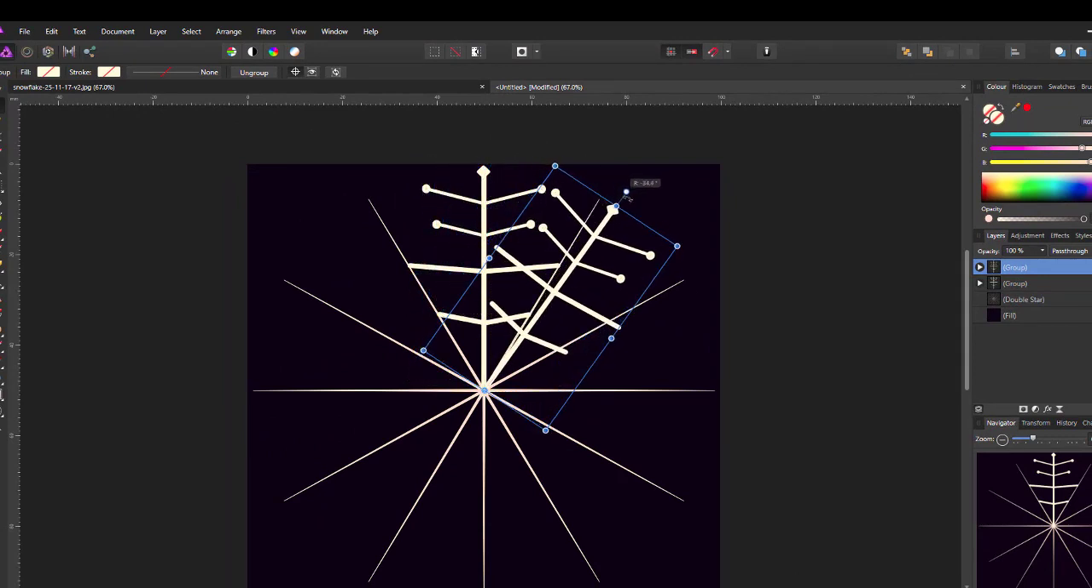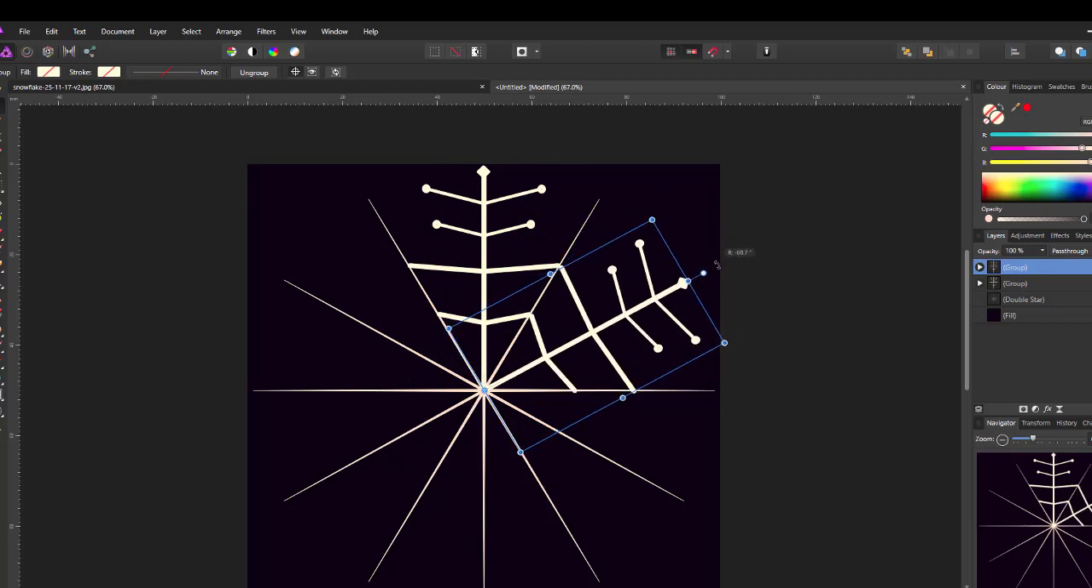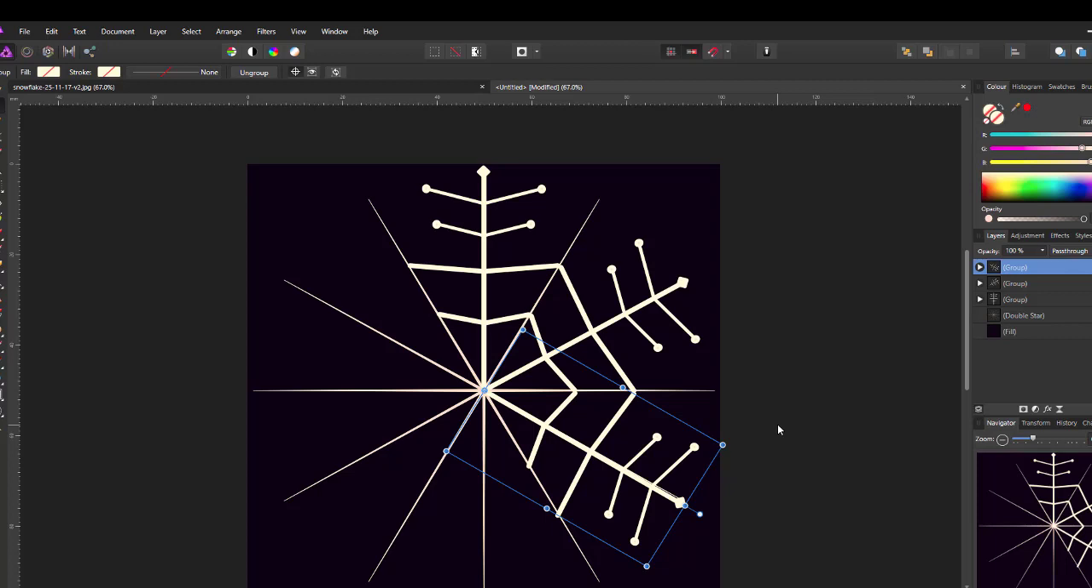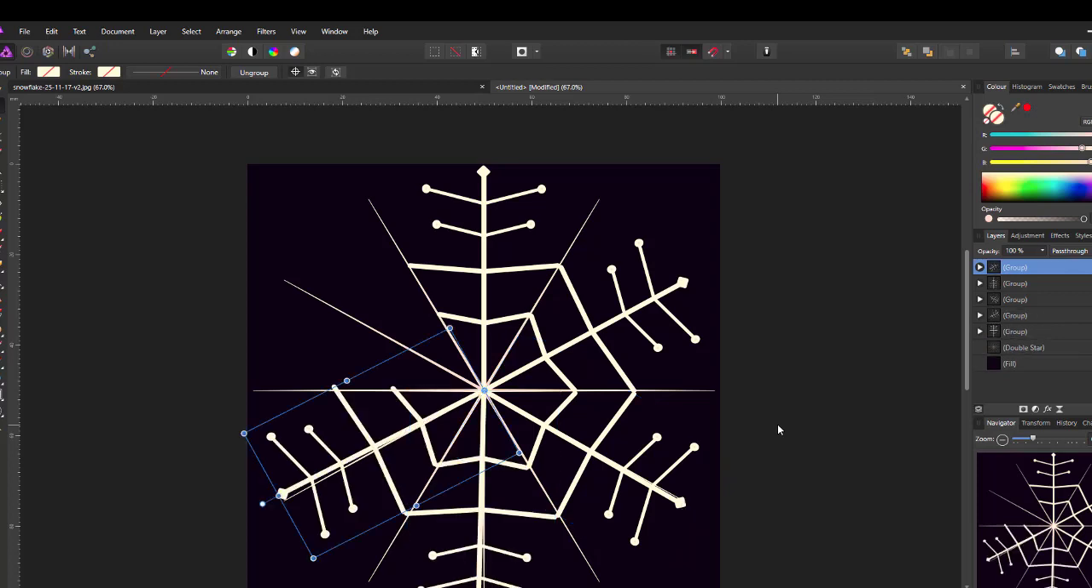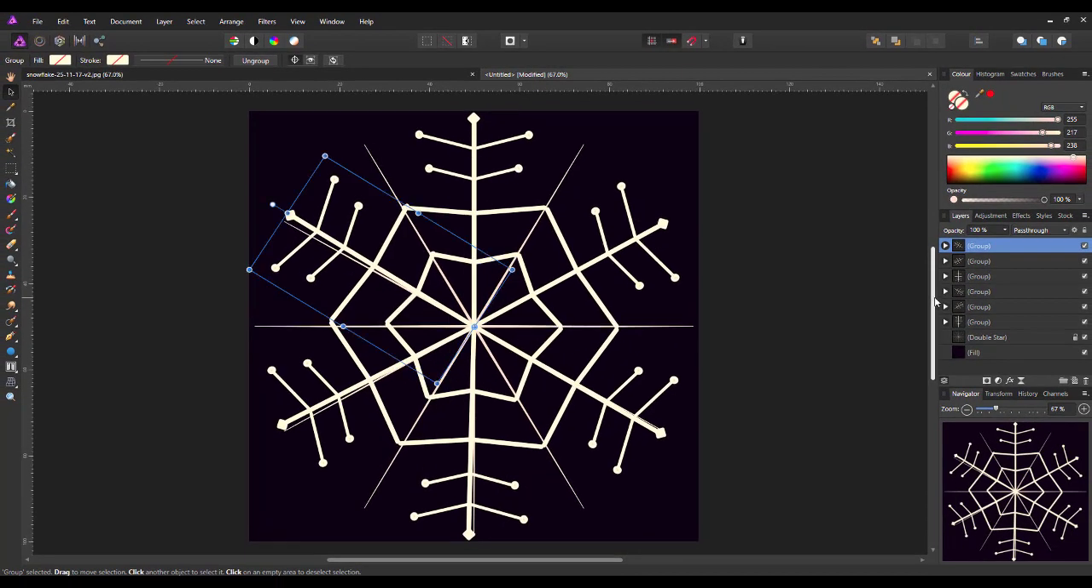And what I'm going to do is move this to the guideline that's about here, so that these areas are just touching. And now hopefully when I press Ctrl and J, it will power copy to the next point, and then press Ctrl and J again, Ctrl and J again, and then one last time. So that is pretty much your snowflake virtually done.